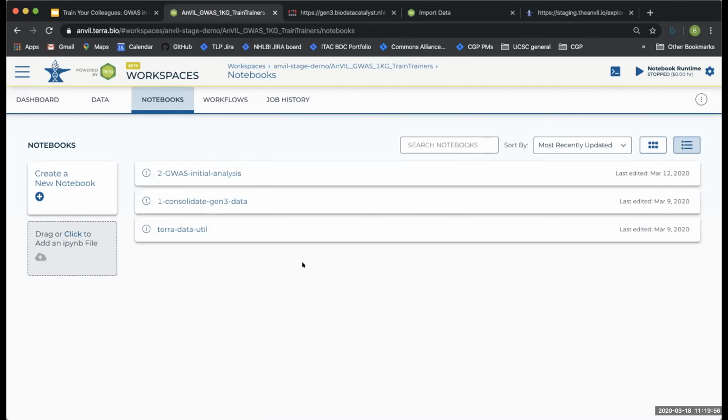So that's this first consolidate Gen3 data that you brought over. We've kept it in separate notebooks because Terra has a rich library of different types of analyses. And so maybe they could just export these few notebooks over to a different analysis if, say, they didn't necessarily want to do a GWAS, and use this notebook to reformat their Gen3 data for other use cases.